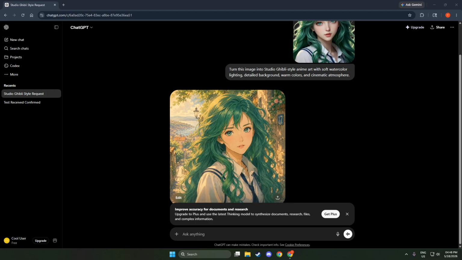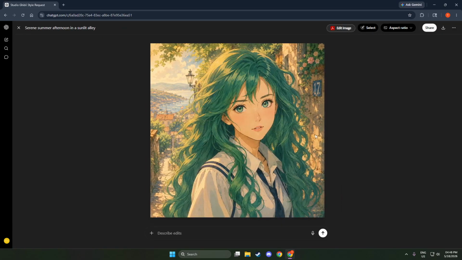That's it. Upload your photo in ChatGPT, type the focus prompt, and generate the image. With a clear picture and a precise description, you'll consistently get a dreamy, cinematic result that evokes the timeless feel of hand-painted animation.